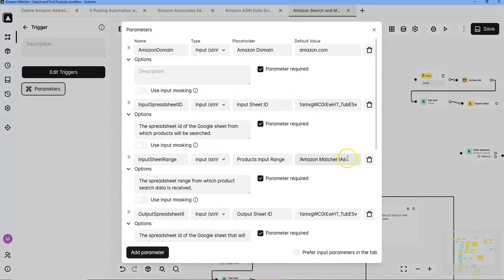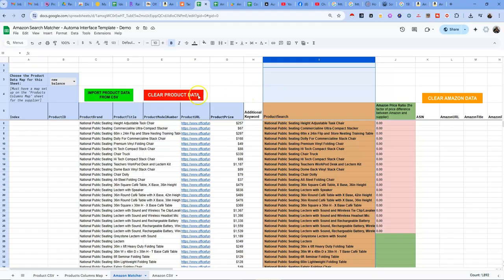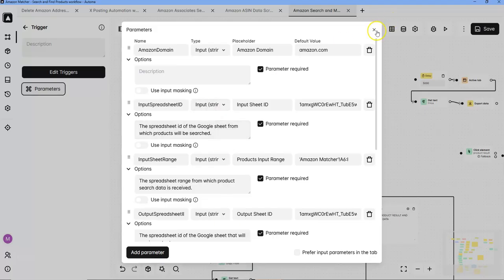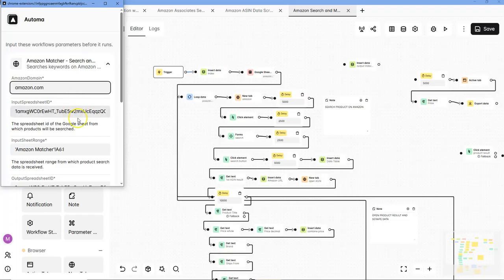So the range is A6 to I because I want to make sure I cover columns A through I when I'm doing my input range, because this is where all the data is going to be coming from. I'm also going to be reading this data. All right, I'm reading all this data in. Okay, so now I should be able to run it this time.